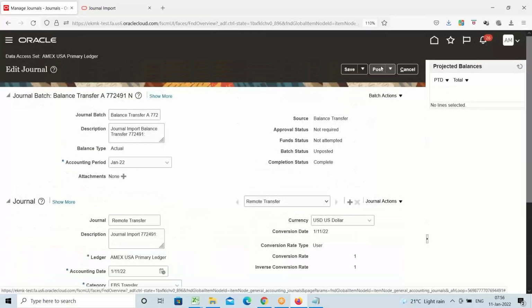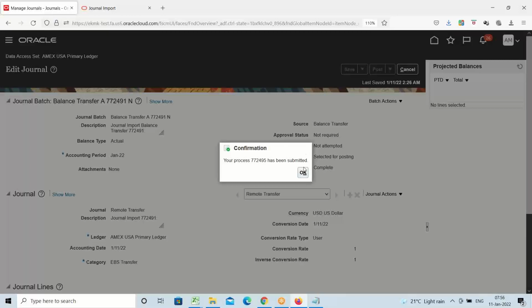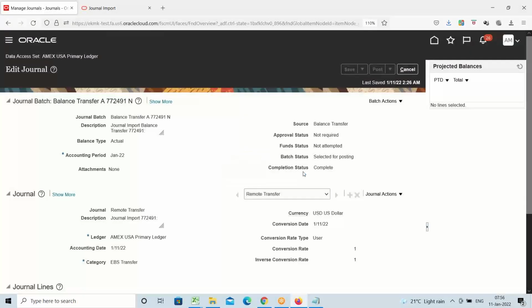So these are the different options available to create the journals in GL. One is you can create them directly in the GL. The other option is you can use ADFdi functionality or the FBDI template.